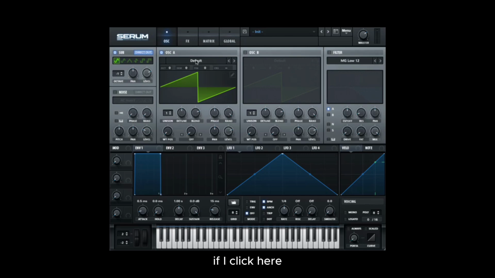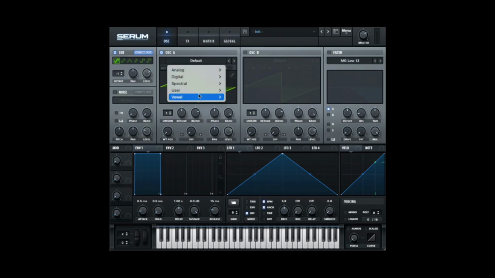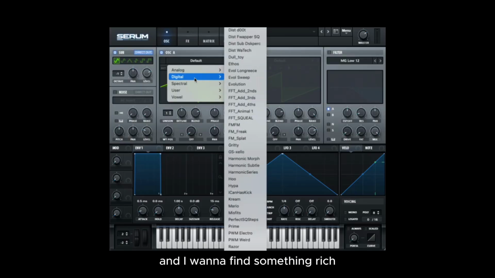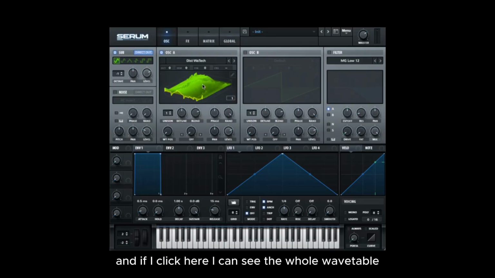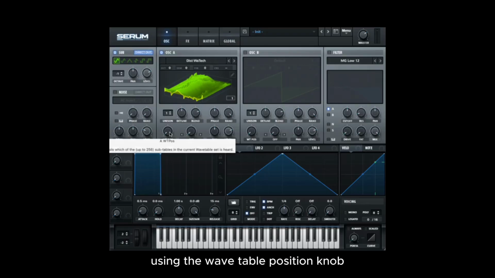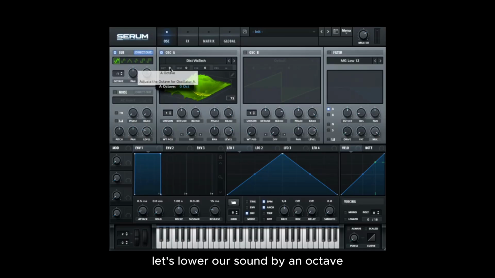If I click here, I can choose from various kinds of wavetables, and I want to find something rich. Let's try this one. Here I can see it as a wave, and if I click here I can see the whole wavetable, and I can scan through it using the wavetable position knob. Let's lower our sound by an octave.